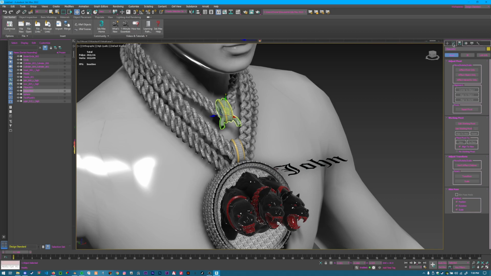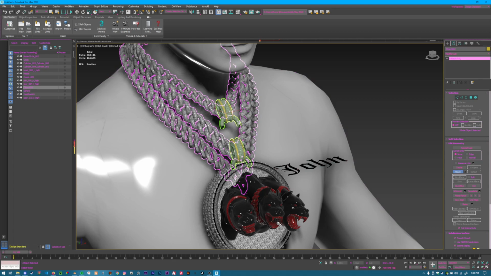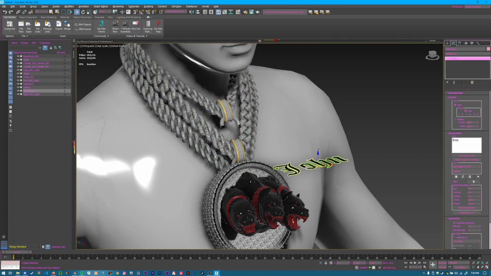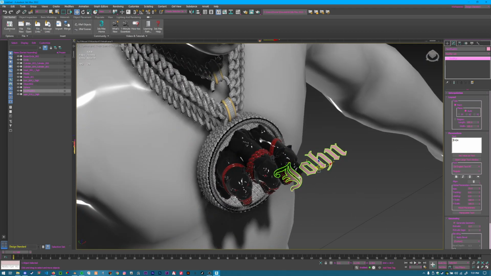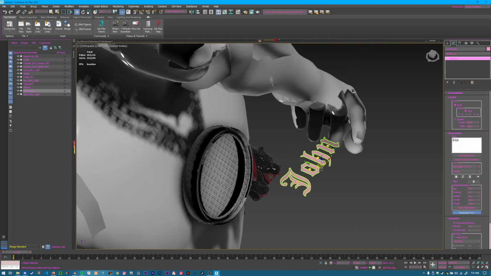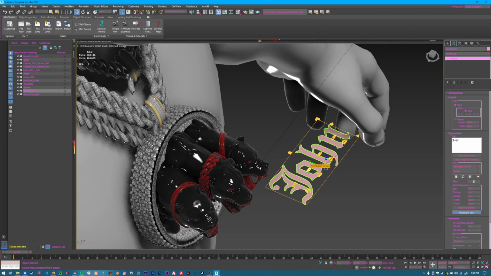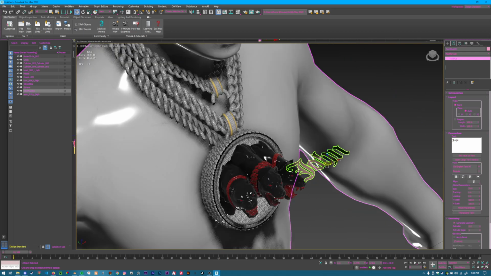And now I'm going to go back to my modify tab. I'm going to attach all these together again. And now I'm going to click back on my text. See how the name John is? See how the J is kind of a little bit too far away from the rest of the text? I'm going to highlight all my text and click manipulate text. Highlight it one more time and bring it together. Something like so. So now it's all kind of together, just like that.